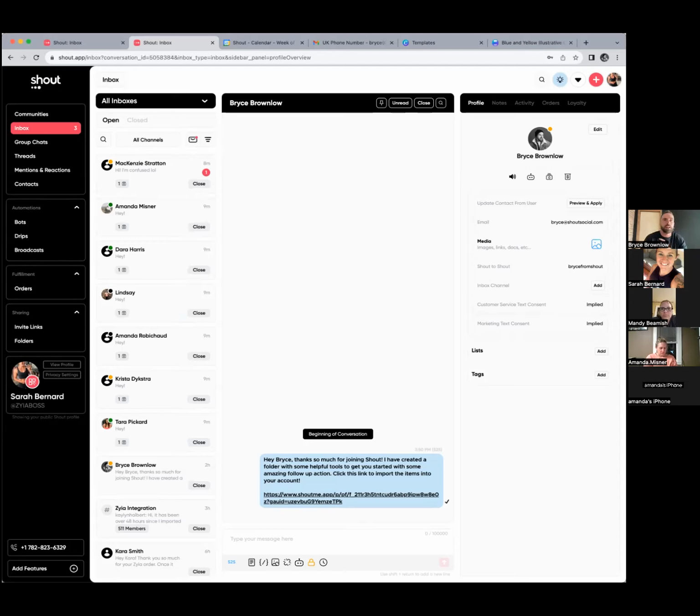And then as far as what is a bot versus a drip or automation? Shout has a lot of different automation types. The things that we've covered and talked about today are drip campaigns, but Shout does have other automations. We have recurring events that are going to send messages into group chats or broadcasts on a repeating, cyclical basis. And then we have bots here. Bots are going to be things where they're conversational.